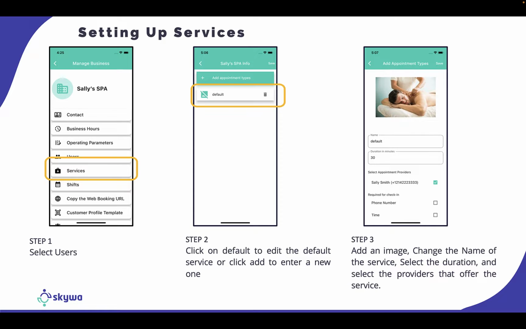You can at the top add an image that you want to show associated with the service, put a name for the service, and put the duration, so how long is this service going to take, and this is basically the length of slots for your appointment. And finally, you select the providers that are available for this service. In this case, there's only one provider, and they're selected. So that's all you need to do to set up the services.